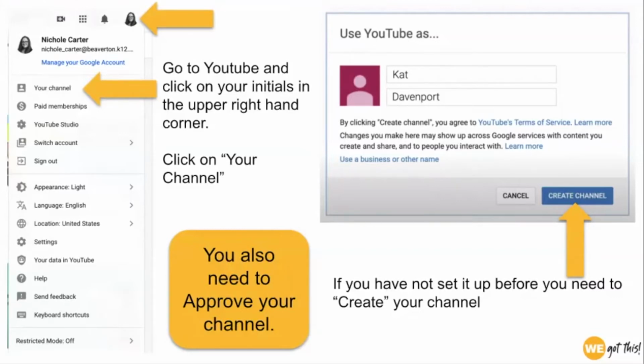If you've never set this up before, it's going to pop up with this window you see that says Kat Davenport on it. It's going to pop that up into the middle of your screen and say, hey, you need to create your channel. As soon as you type in your name or make sure your name is spelled correctly, you just hit the button that says create channel.